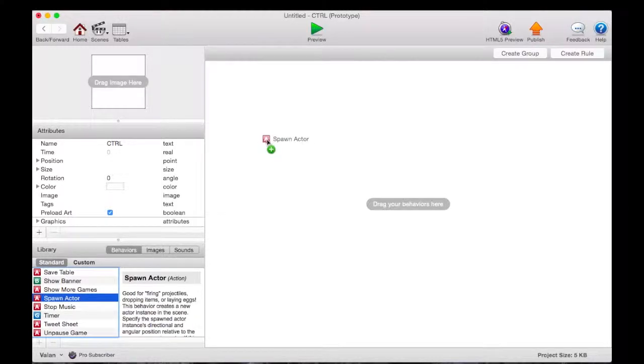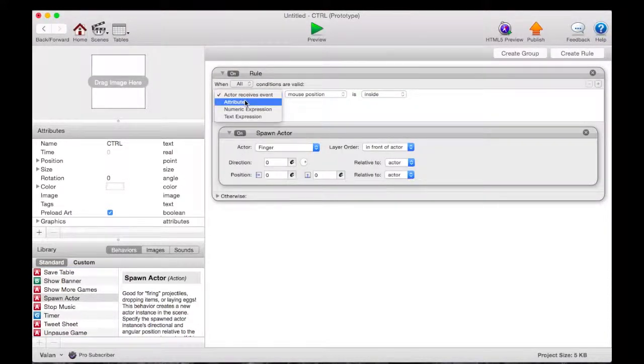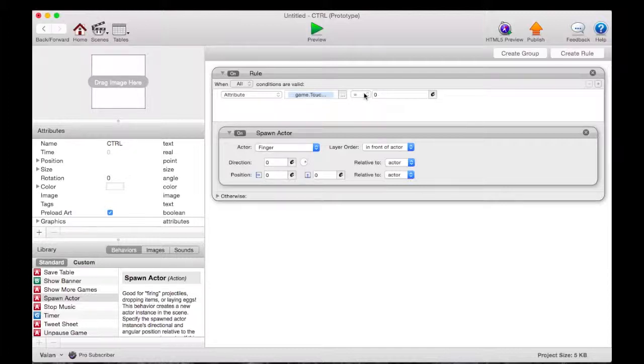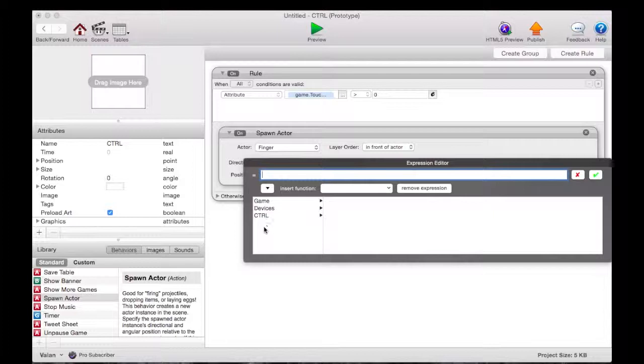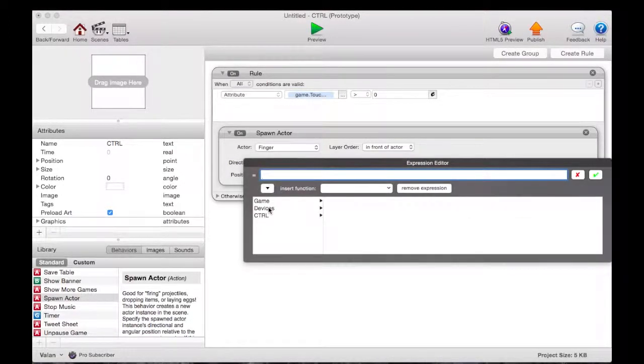Then we go into the control, and all the control does is it spawns the finger actor when we do touch it or when something touches it. So we use the point with the touch count again, and when it's greater than 0 we then spawn our actor. Where do we spawn it? We spawn it in the positions where we touch it. So we again use the touch positions.